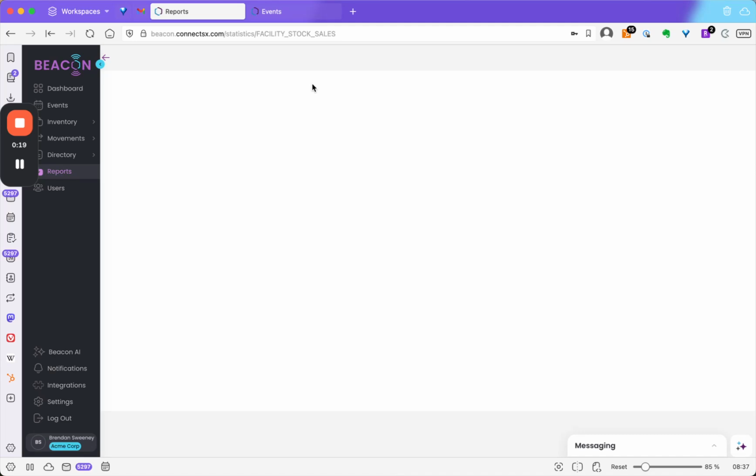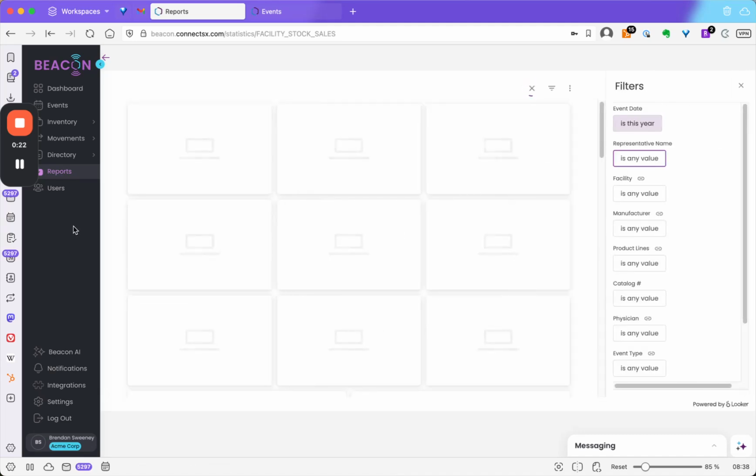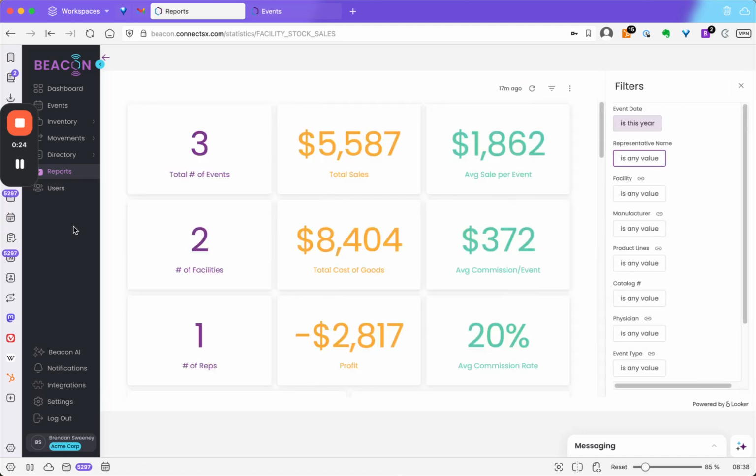Now, just a refresher on facility stock, this is inventory that you sold during a stocking order, which is essentially a direct sale where you opt to keep the inventory in your system rather than deactivating it so you can track usage later. This will separate out your facility stock sales from your other sales for you in a really easy way.